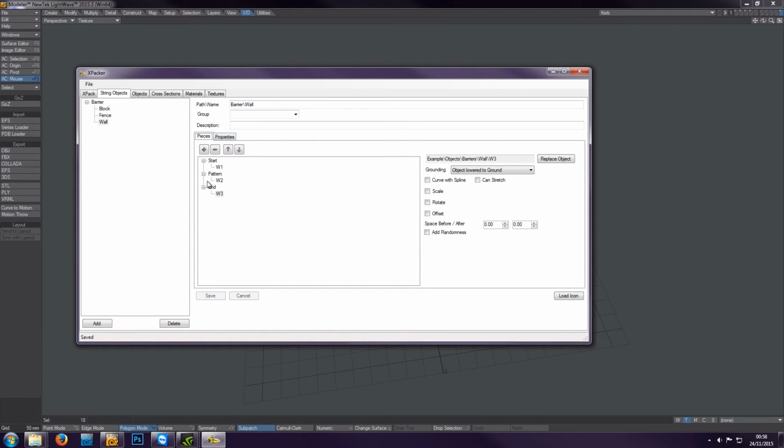Okay, so curve with spline, curve with spline, curve with spline. If you have several objects, you can just click on that one and then set curve to spline and things like that. But if you have several objects inside the pattern or in the start, I believe you can just click either pattern or start and set the properties, and it'll set them for everything that's within that little section.